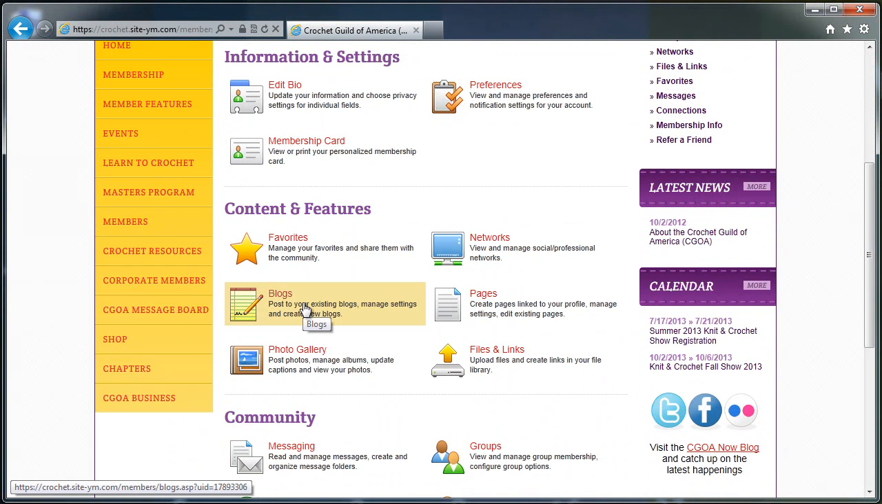You can create your own blog right here on the CGOA website, and even add pages to your profile to build your profile into a mini website right here within the CGOA site. Remember, if you are a corporate or professional member, anyone can view the information you share in your profile. This could be an important marketing tool for you. If you are an individual member, of course, then only other members can see your information.